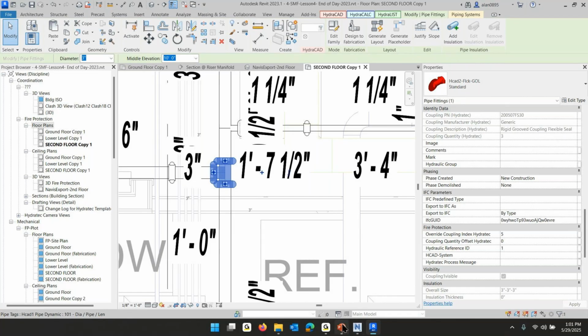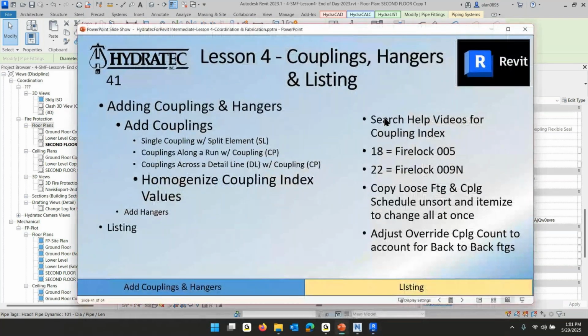And on my slide, I put in the ones you care about. 18 is a Firelock 005, and 22 is the 009. There's hundreds of those. Those are probably the 2 most popular, but if you search for coupling index, you'll get a list of all of them that include 18 and 22. That's in the help videos.